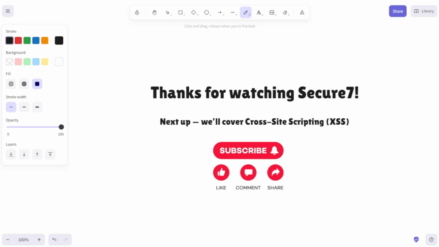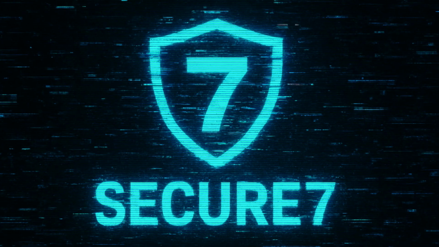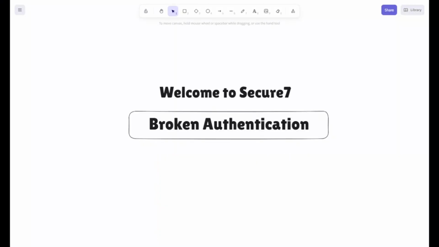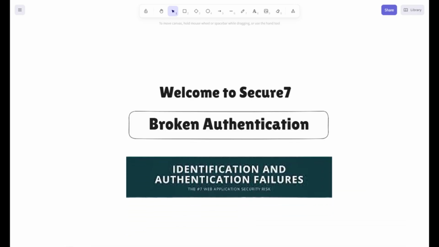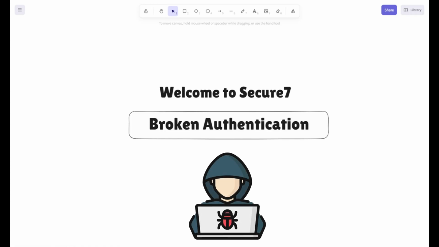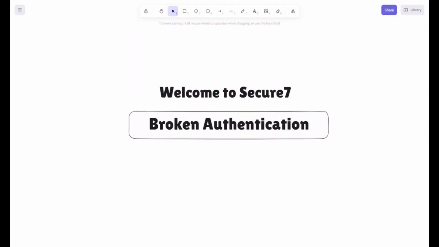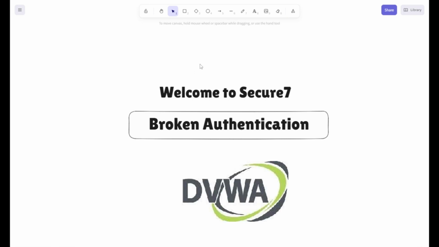Stay secure. Stay ethical. Welcome back to Secure 7. In today's session, we'll explore one of the most dangerous OWASP top 10 vulnerabilities, broken authentication, also called identification and authentication failures. Hackers love this flaw because it allows them to steal logins, hijack sessions, and completely take over user accounts. Stay tuned as we break it down with real examples and a live DVWA demo.